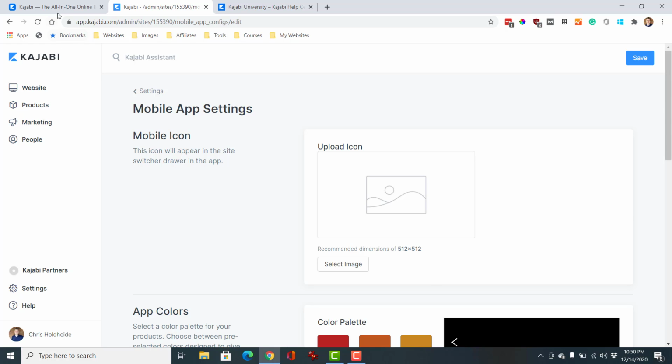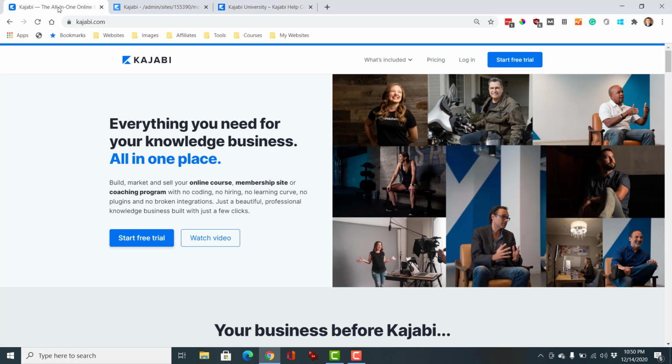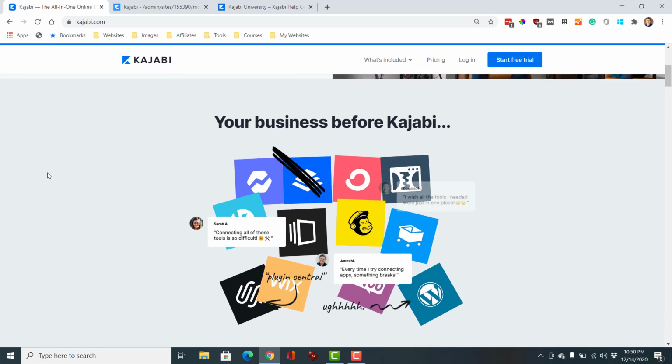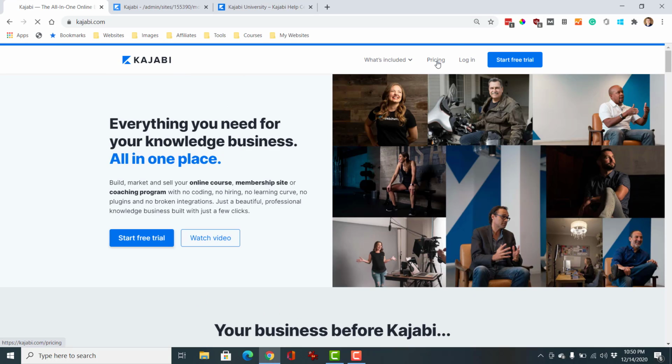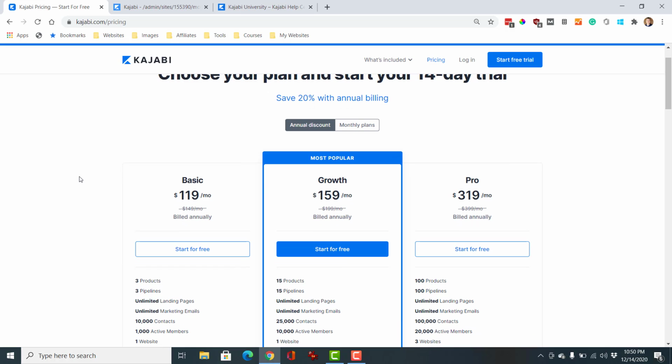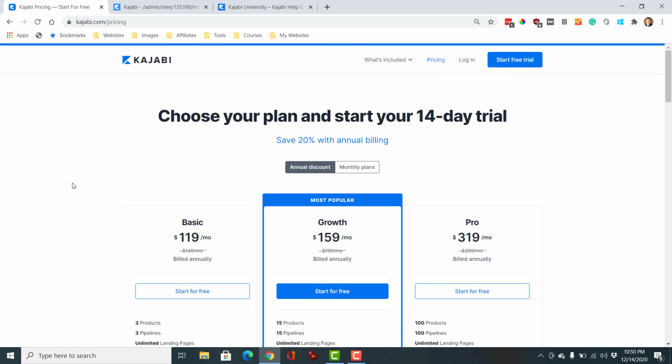Okay, now I'm going to transition over to the pricing real quick, just to kind of give you an idea of what the pricing is for Kajabi. If you're not familiar with it and haven't looked at it yet, obviously if you go with an annual discount, you save 20% first off. And if you do sign up, you get a 14-day free trial to kind of kick the tires, see what things are like.